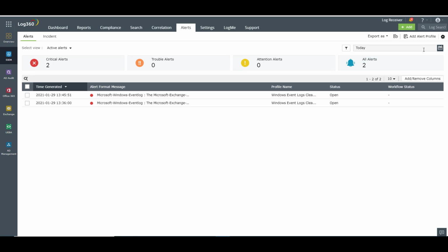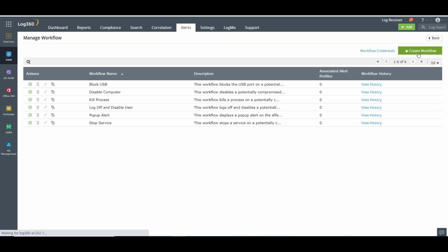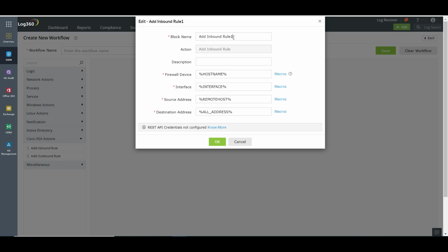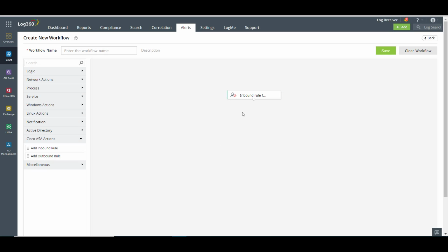You can create a workflow by navigating to the Manage Workflow page and clicking Create Workflow. To block communication from malicious C2 servers, you can tweak your firewall configuration. Drag and drop the Add Inbound Rule workflow block. Here you need to enter details such as the name of the firewall device, the interface name, the source address, and the destination address.